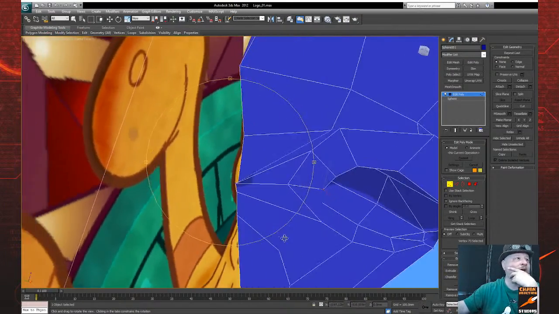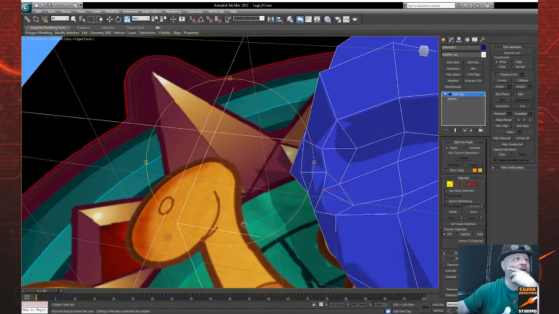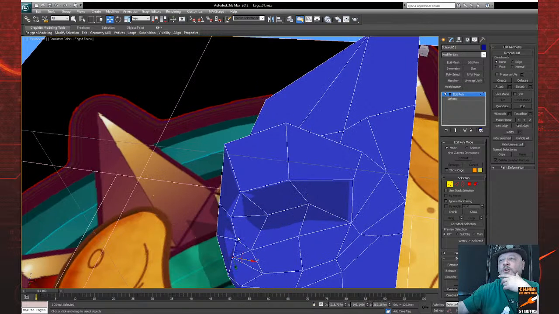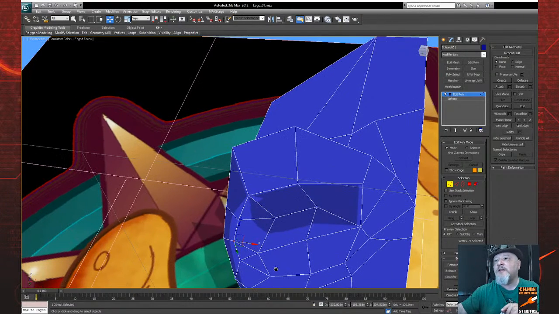Alright. That's not the vertex I want. That is not the vertex you are looking for. Move along. This is the vertex I'm looking for. There we go. Just cleaning things up a little bit.